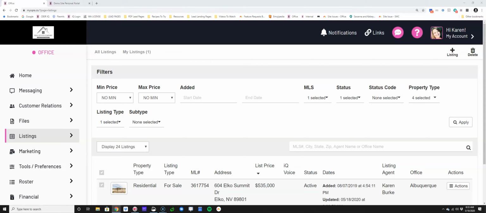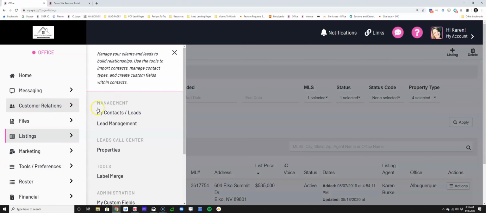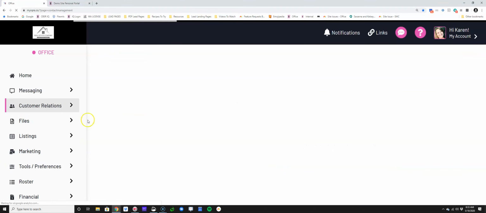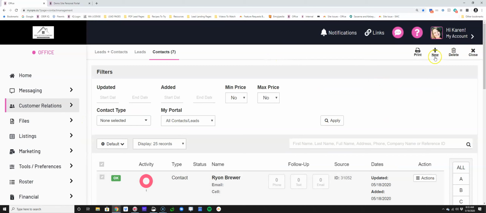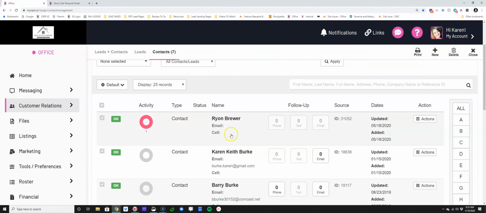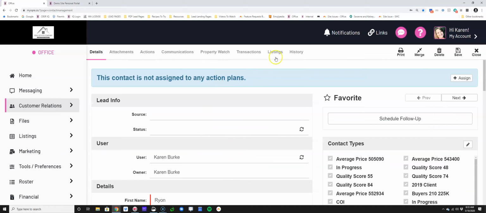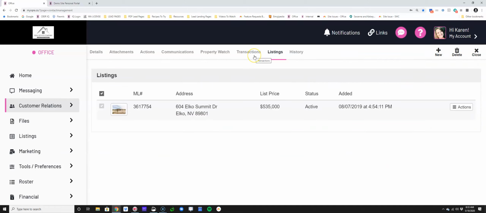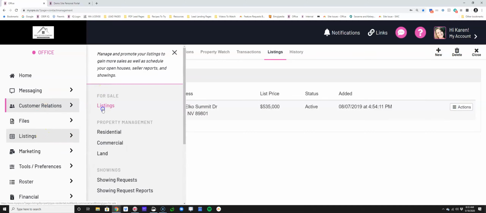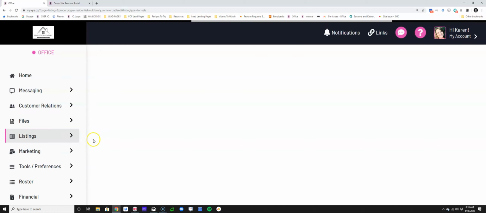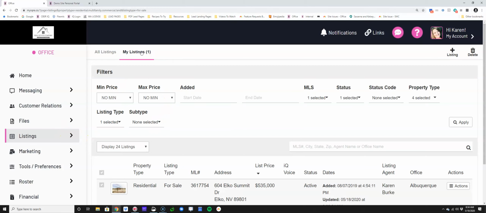Awesome. So there are a lot of tools within the system. It all starts by adding your seller into my contacts and leads, right? I go in, I add my seller here. I add them in. I can attach them to the listings underneath the listings tab. Here's the information. I also can manage my actual listing. So I'm going into my actual listings. I've attached my seller. Awesome.